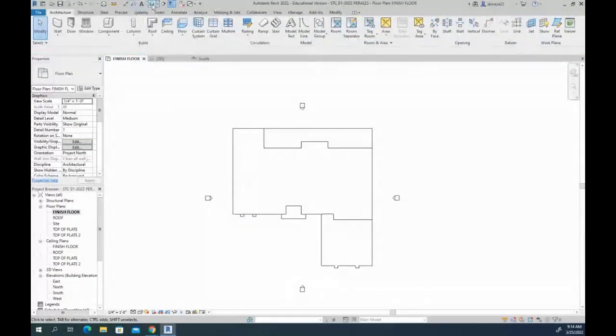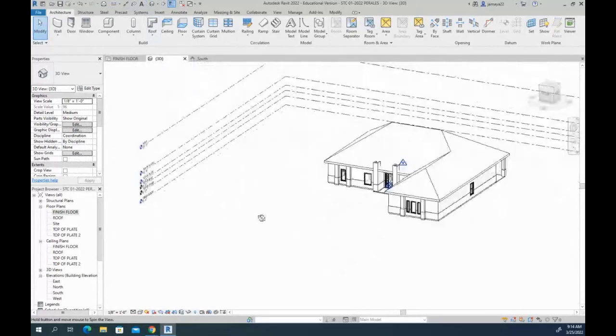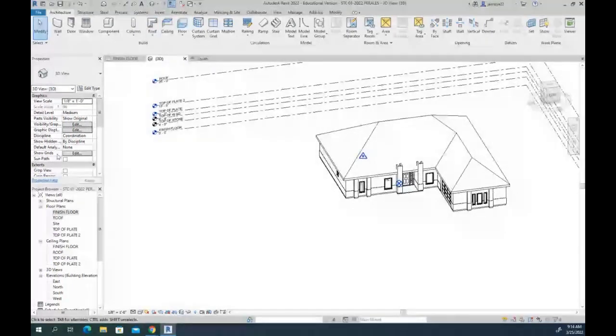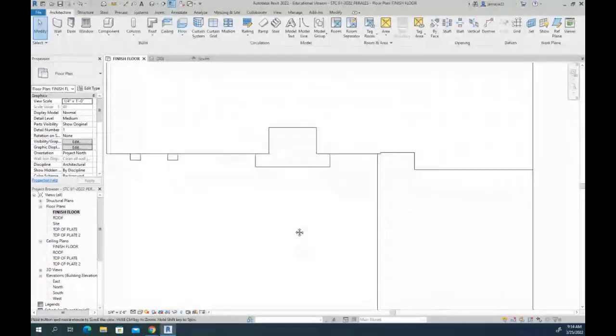Okay, so let's look at what we have. There you go. See, the majority of our house has a roof. Now, let's go back to first floor.